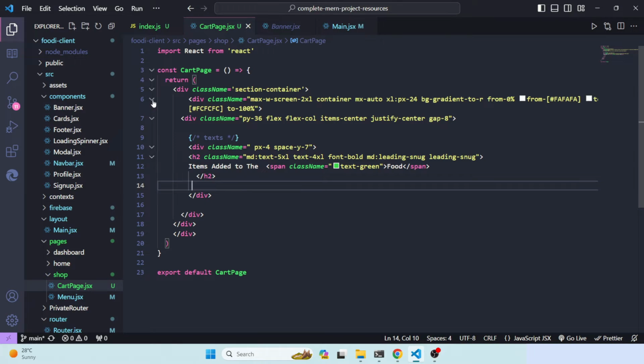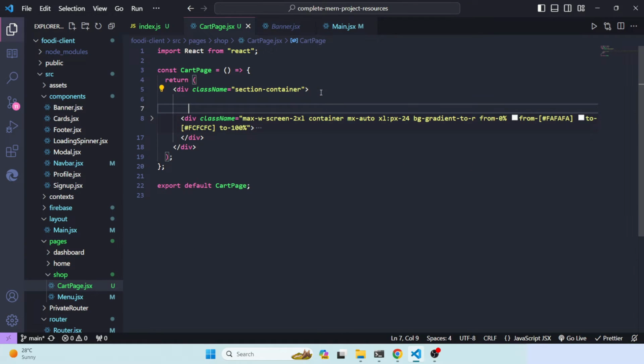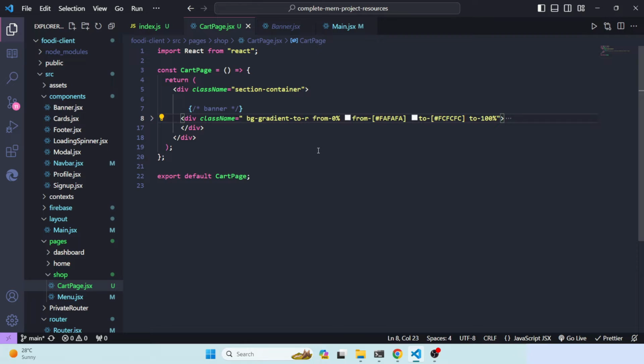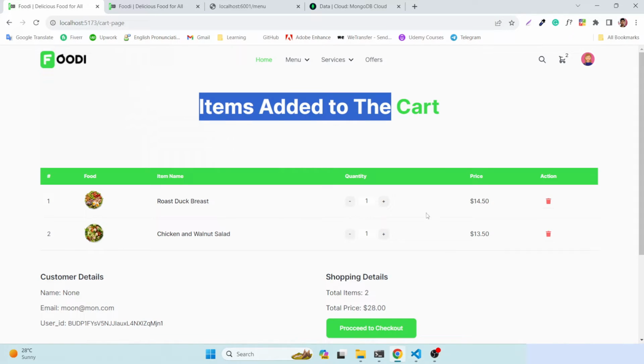So this is the banner. Let me format the code. Control Shift F to format this code. Here we'll just define this is banner. You can just remove this repeated code, as we have already defined it. We can remove it. Okay, so fine.